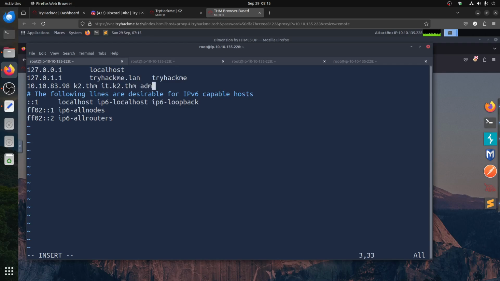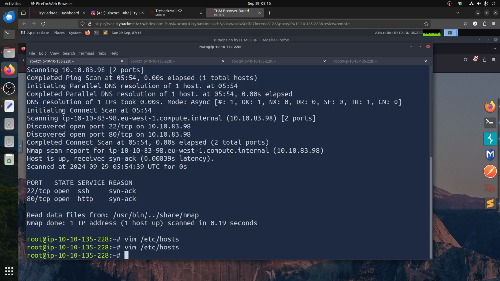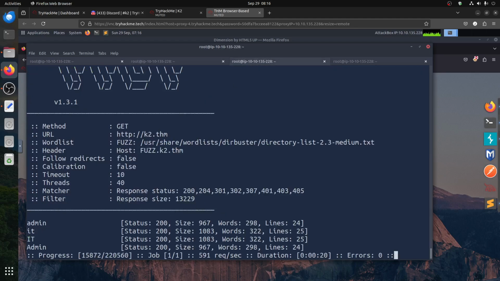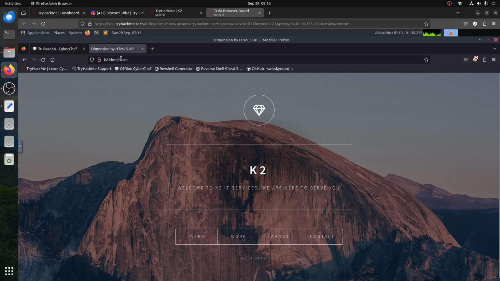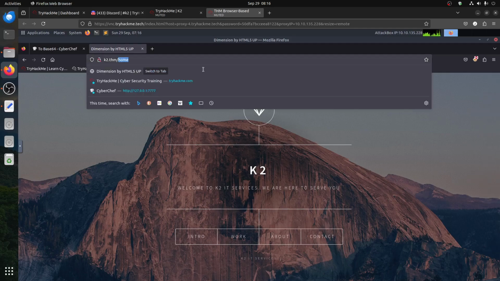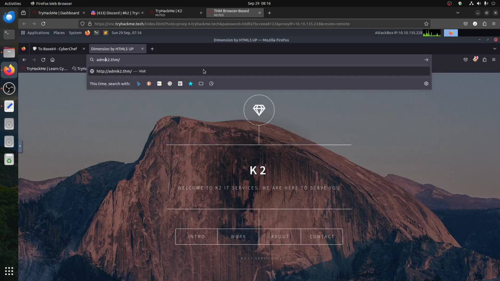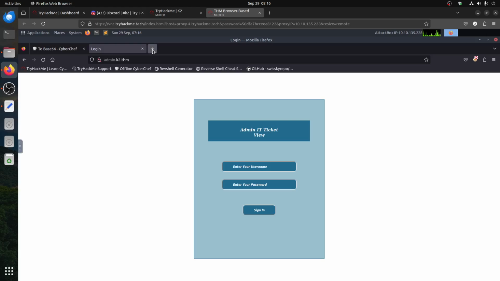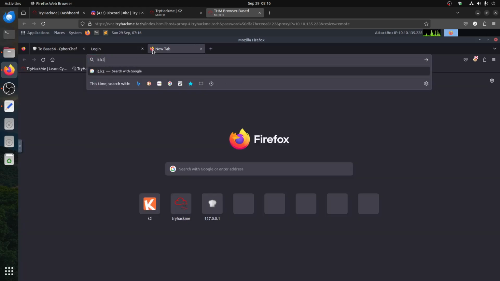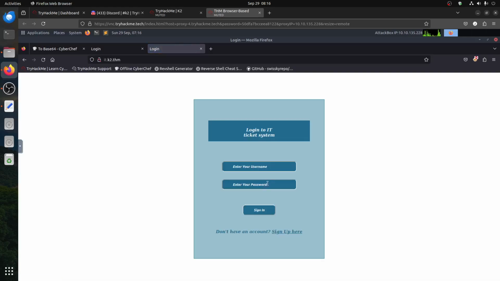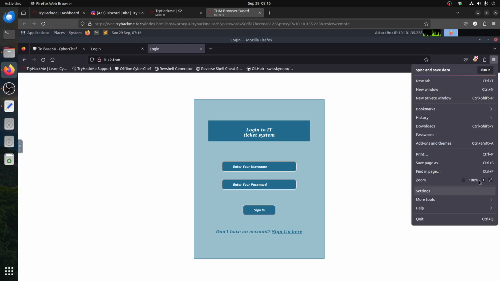It.k2.tryhackme or admin.k2.tryhackme. So we're done with this. This one we can just stop. So we have two endpoints, so we can play with them. We have admin dot and we have it.k2.tryhackme. So let me zoom in.